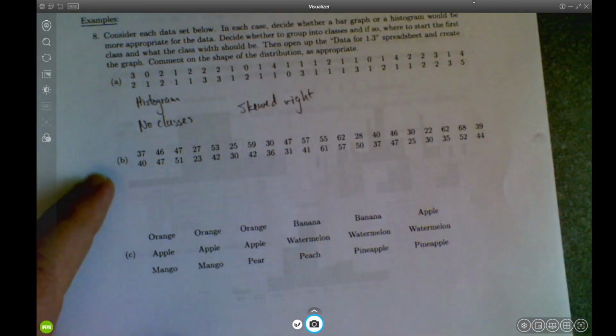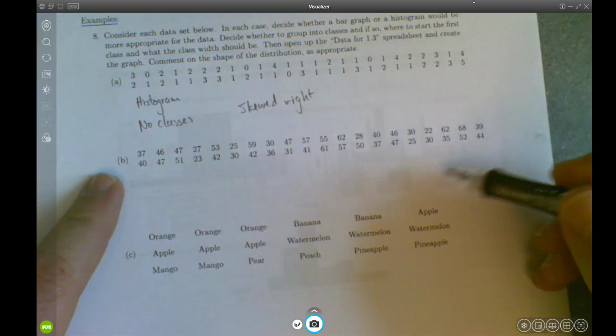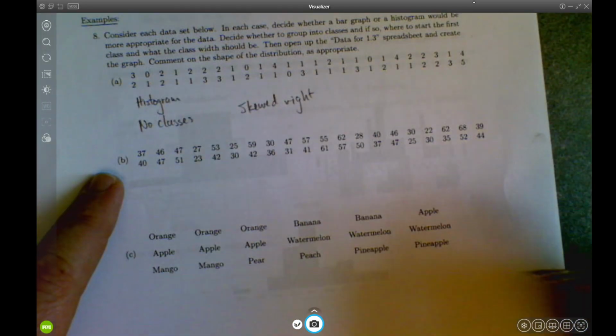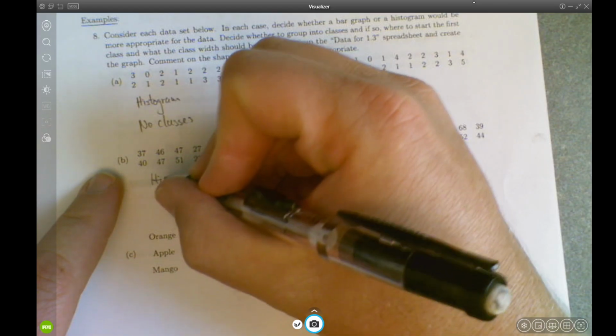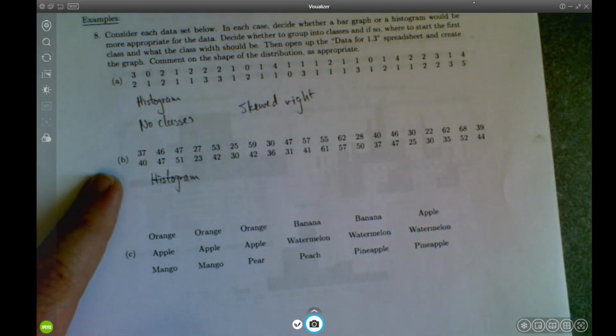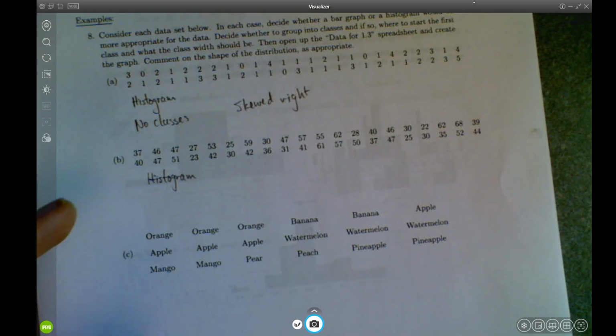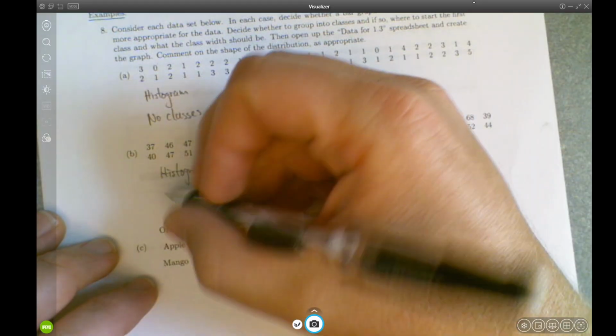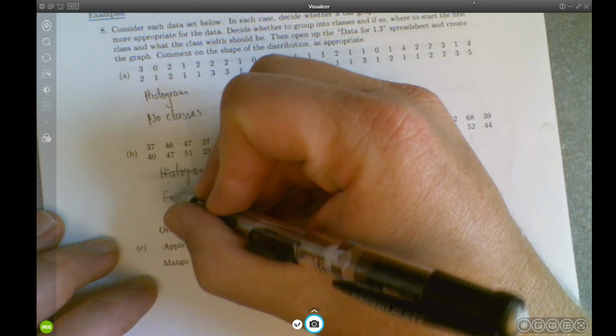Okay, part B. Again, we have numerical data, so I would say we're going to make a histogram. This time there seem to be a lot of different values. If I make each of these values its own unique class, I'm going to end up with a ton of categories. And so I'm definitely going to want to group into classes this time. So let's say group into classes.